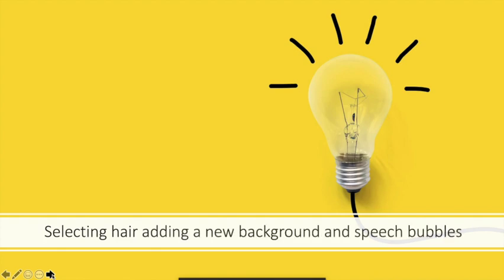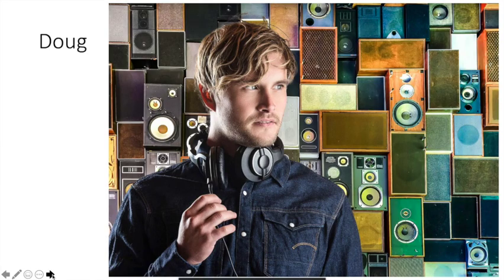Okay, so this was the task we were working with, where we were combining images again, more practice selecting hair, and then the extension was just to add a few speech bubbles and some text. So Doug, any problems with this one?